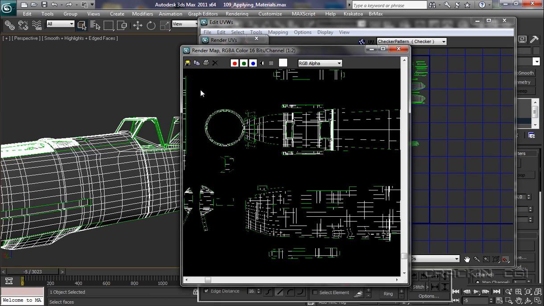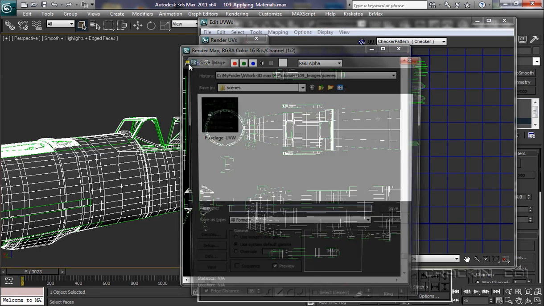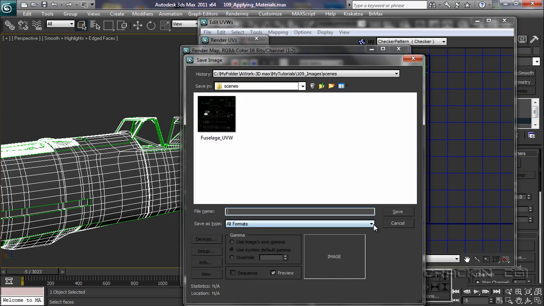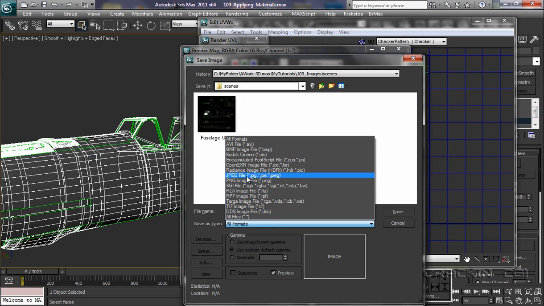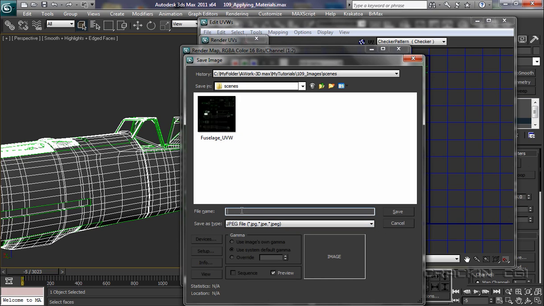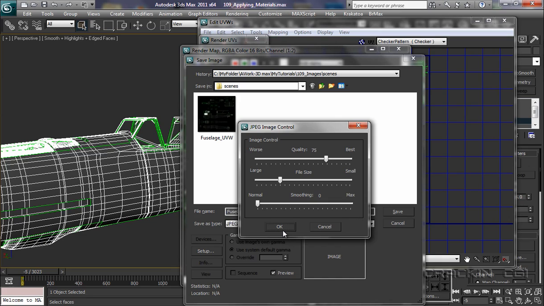Now before I close it down, I'm also going to make a copy of it. So back in Save Image, again as a JPEG, fuselage UVW copy, and then save. That's just in case. It's an insurance as far as I'm concerned. I have done things where I've been working on it and totally cocked it up and thought, great, I didn't make a copy.